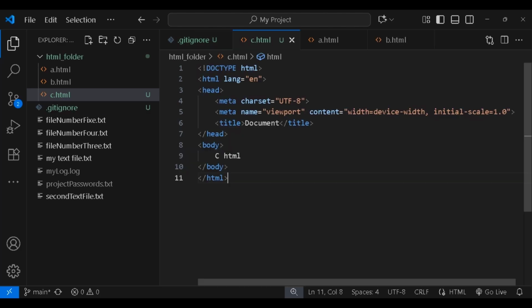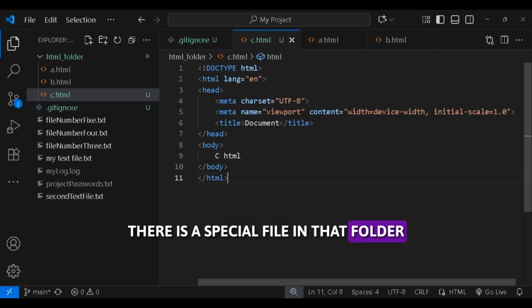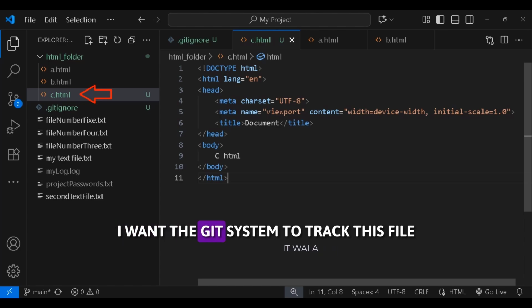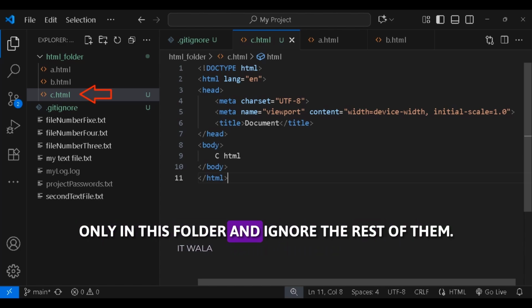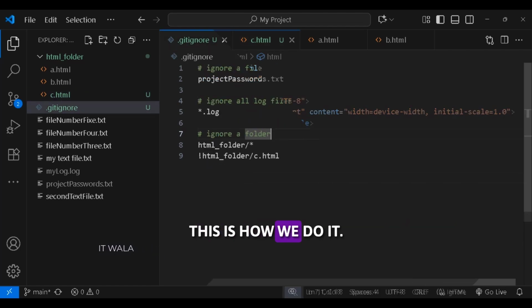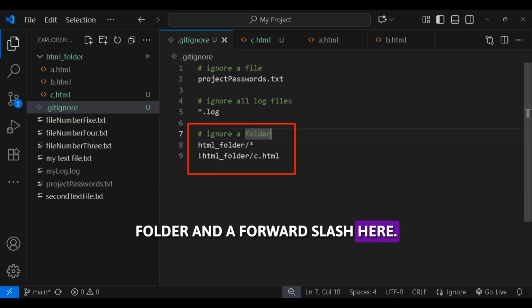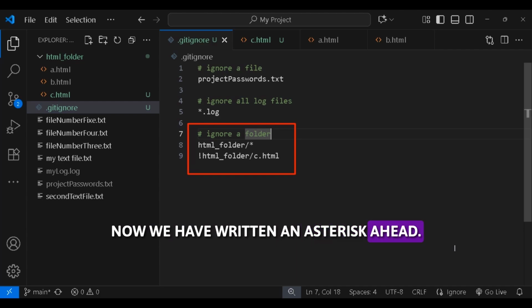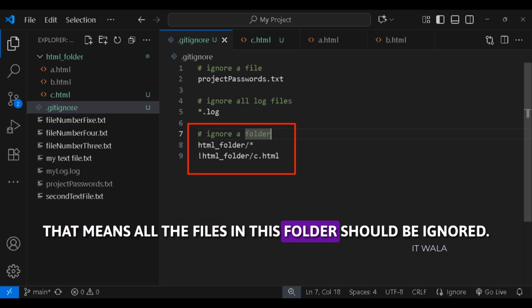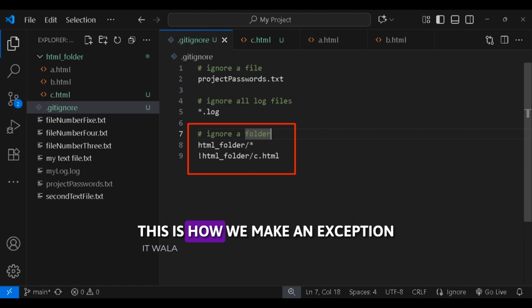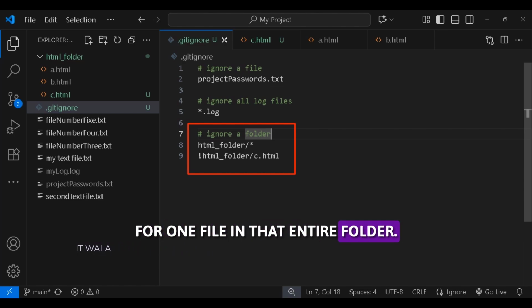But wait! There is a special file in that folder, which I want to add to the Git system. I have created this new c.html file in this folder. I want the Git system to track this file only in this folder, and ignore the rest of them. This is how we do it. See, earlier we had written HTML folder and a / here. Now we have written an asterisk ahead. That means all the files in this folder should be ignored. But on the next line, we have written that the c.html file should not be ignored. This is how we make an exception for one file in that entire folder.